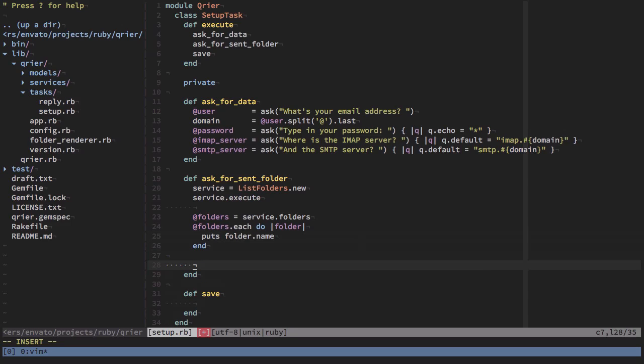Next, we are going to ask for the actual folder. I'm going to ask for the sent folder here, as you can see, and so I'm going to use the ask method to request the specific folder. So I'm going to ask, what is your sent folder? And the user will be able to specify which one. Actually, now that I think of it, let's do something different.